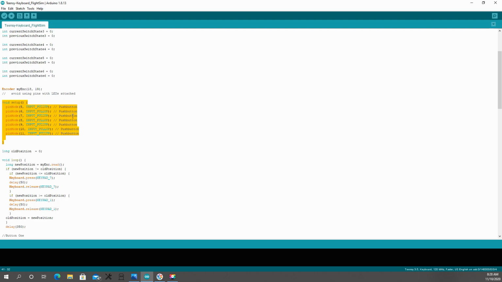Now I've got the setup part. Because I've got my 7 switches, I need to set the state of the pins for the switches. I'm using pins 5 through 11. Those pins need to be pulled up, so that when the switch is closed or on, the pin gets pulled down, so it goes to 0 volts.